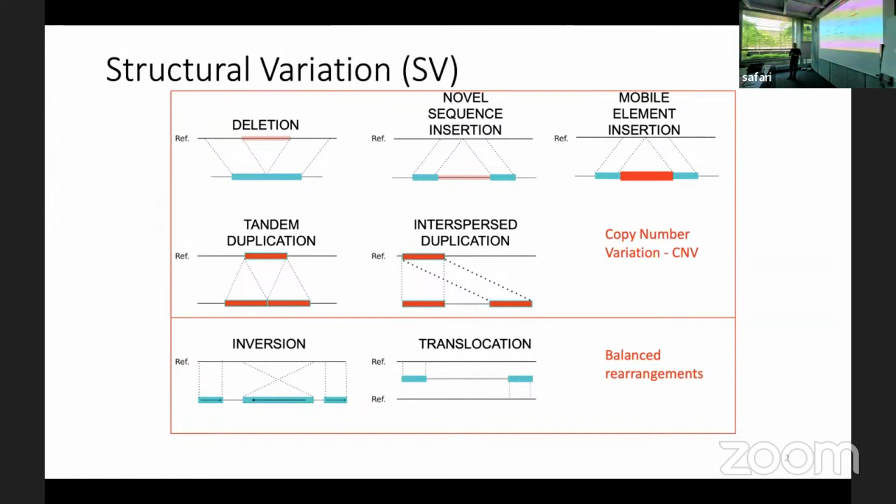So these are called copy number variations. As we have two chromosomes, you would expect a human sample to have 2 copies of each sequence. But in this case, for instance, if one chromosome has 1 copy and here you have 2 copies, the copy number in this case is 3. And then we have other types of structural variations.